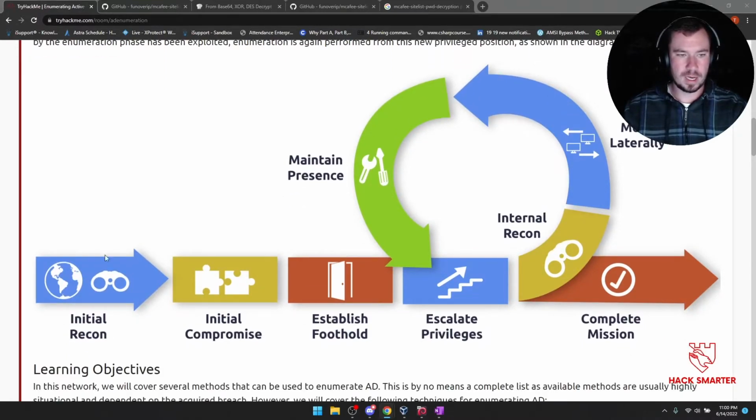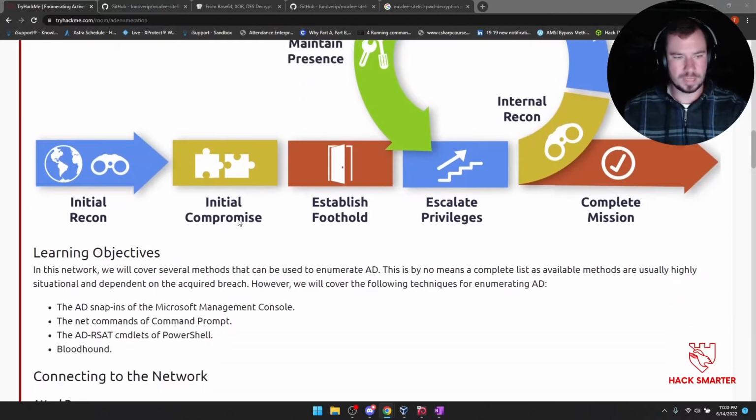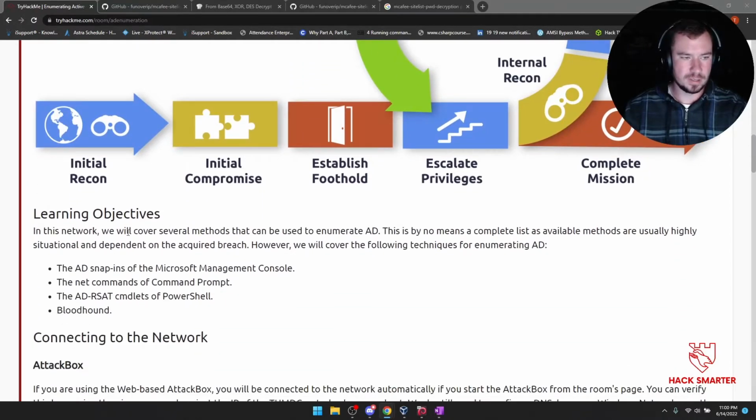So our initial recon, that's kind of our OSINT type stuff. We got our initial compromise, which we did. Establish a foothold, elevate privileges, internal recon. This just keeps going. We want to maintain our presence, complete mission. And often this is setting up a back door or a different account, whatever it is, to maintain that presence, or a startup task. Lots of ways you can do that.